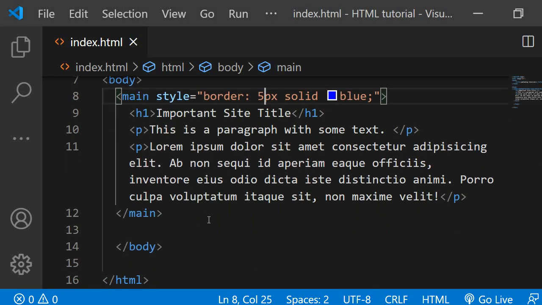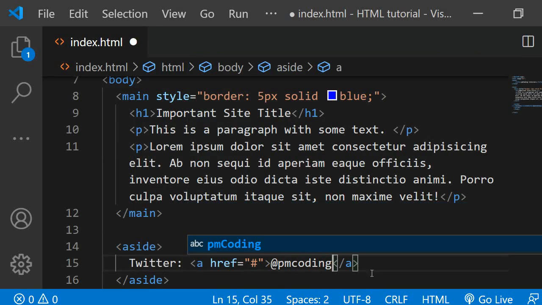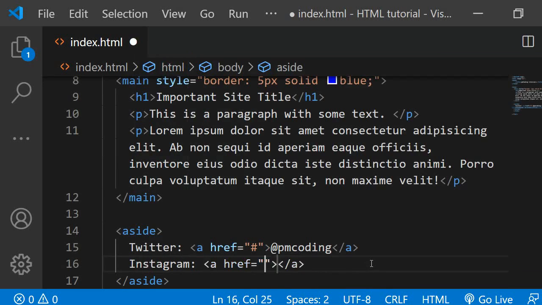I have my code editor, Visual Studio Code, open, and I have already added the main content between the main tags. After it, I am going to add the aside tags. I wanted to include links to my social media profiles so visitors who enjoy the content can follow me.